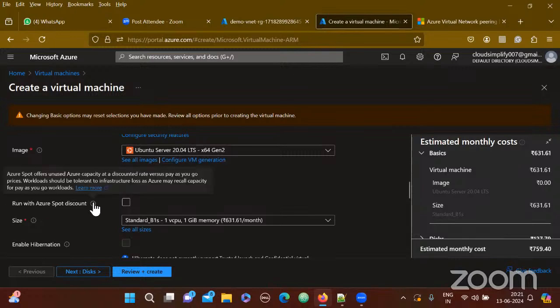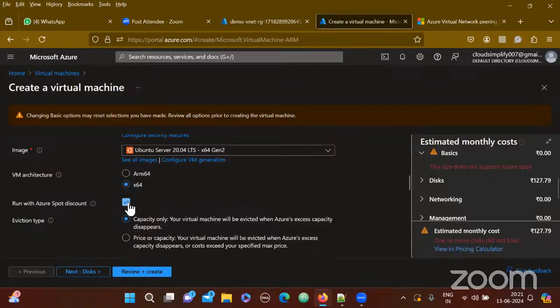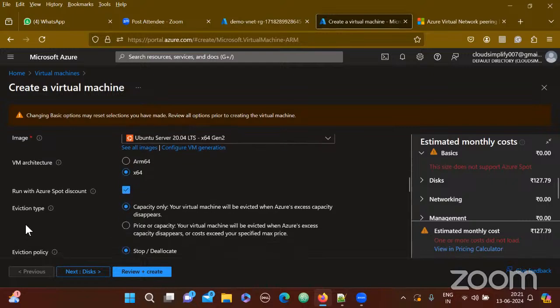If you select this option, you will get the eviction type. Eviction, you can search in Google, means to leave without asking any permission. Here you will have capacity only, and then price or capacity only.